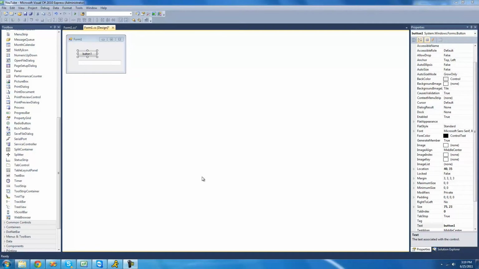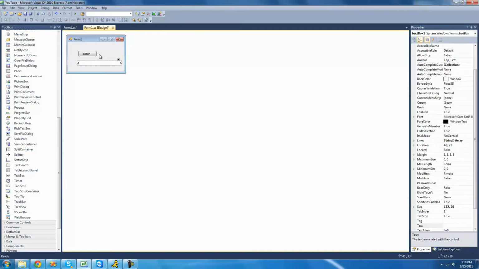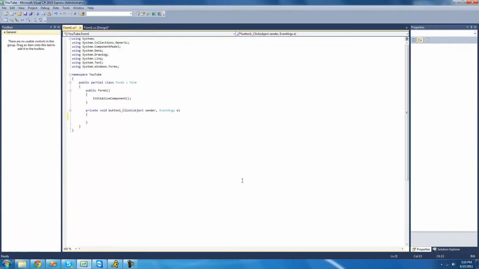So all you're going to need for this tutorial is a button and a text box. Once you have those on your form, just double click on the button. Now we're going to create a while statement first. In order to create a while statement, you're just going to want to type the keyword while, and then you're going to have two parentheses following it. Inside of these parentheses, you're going to want to have a conditional statement.